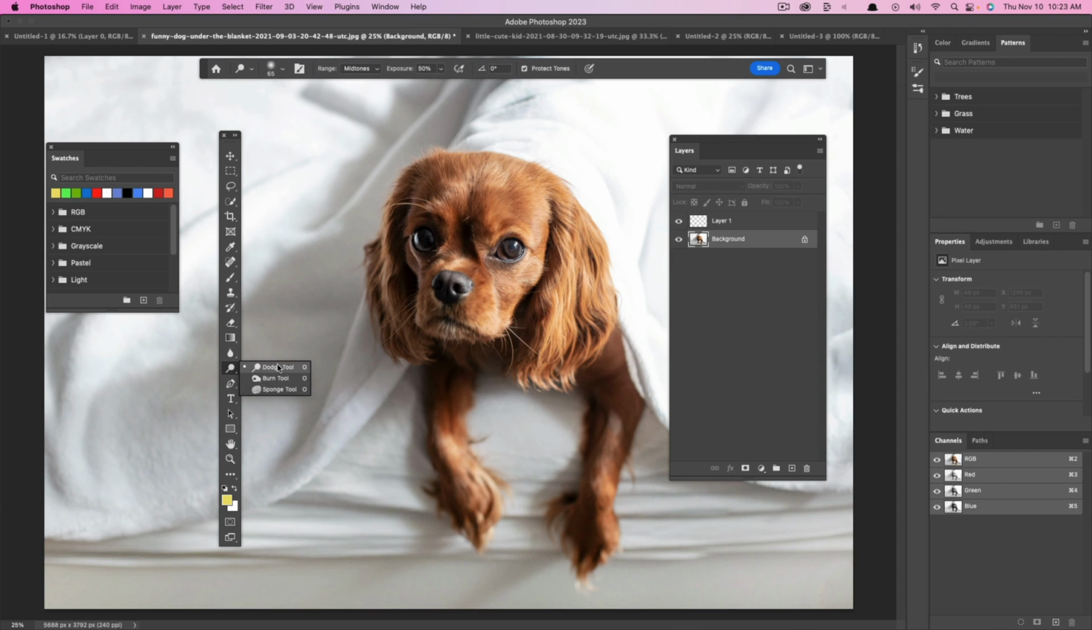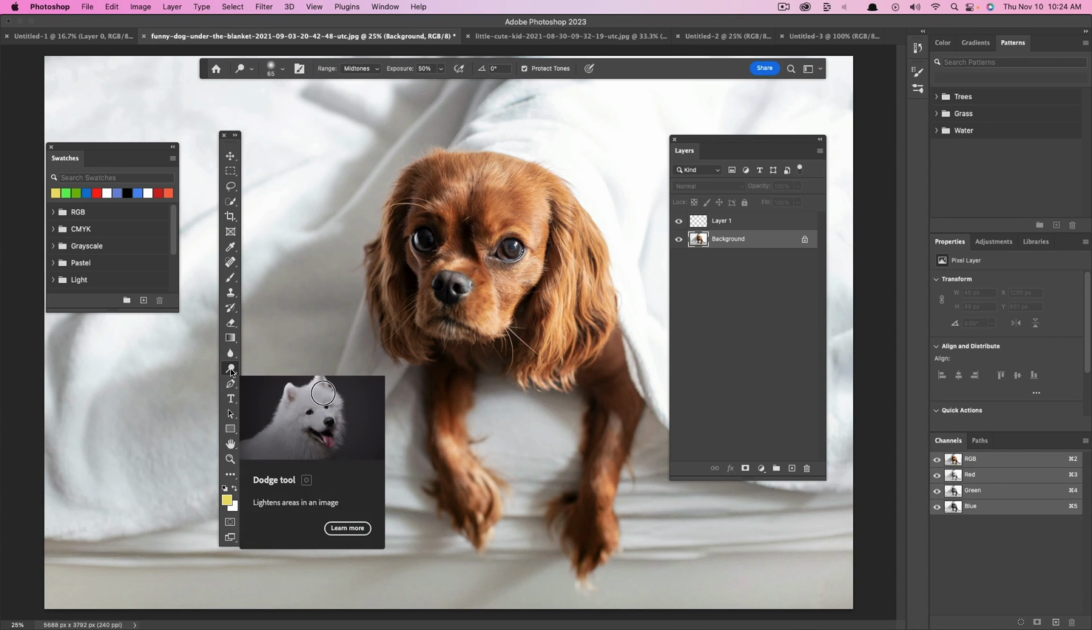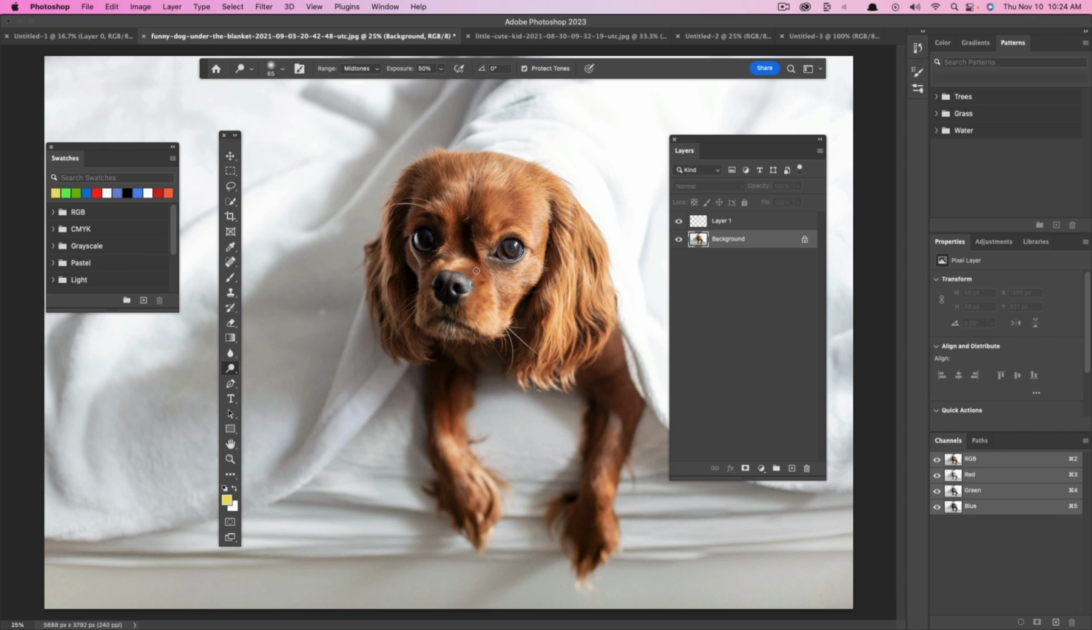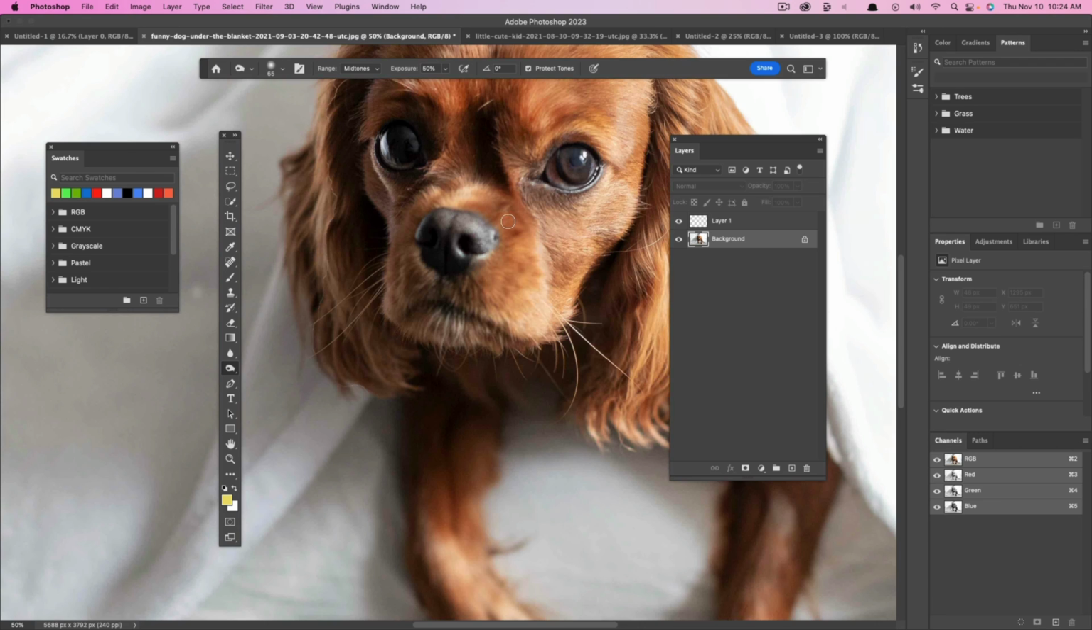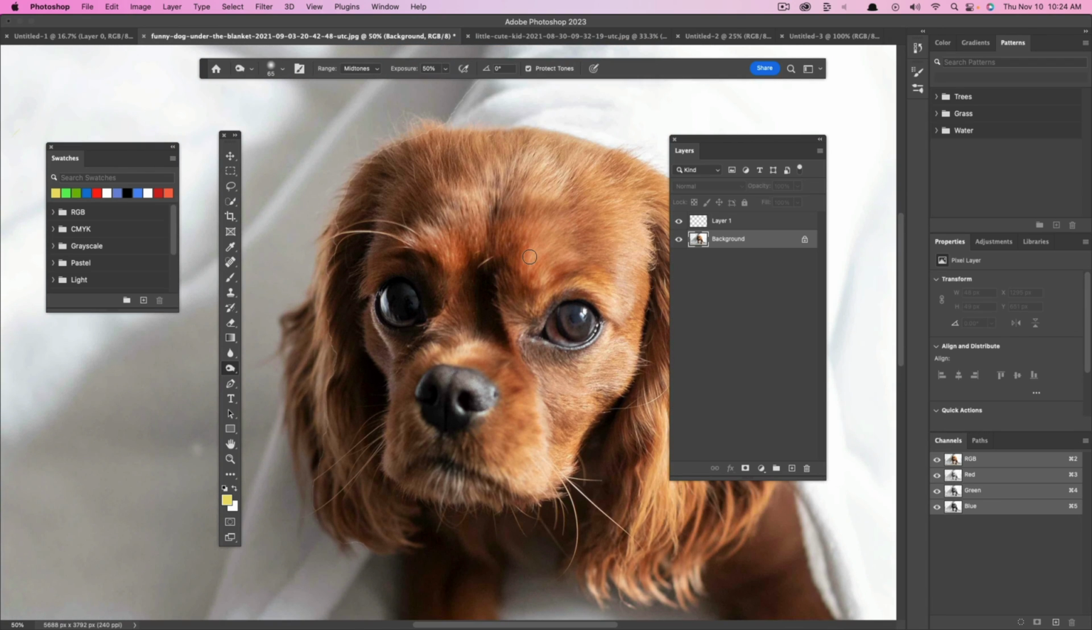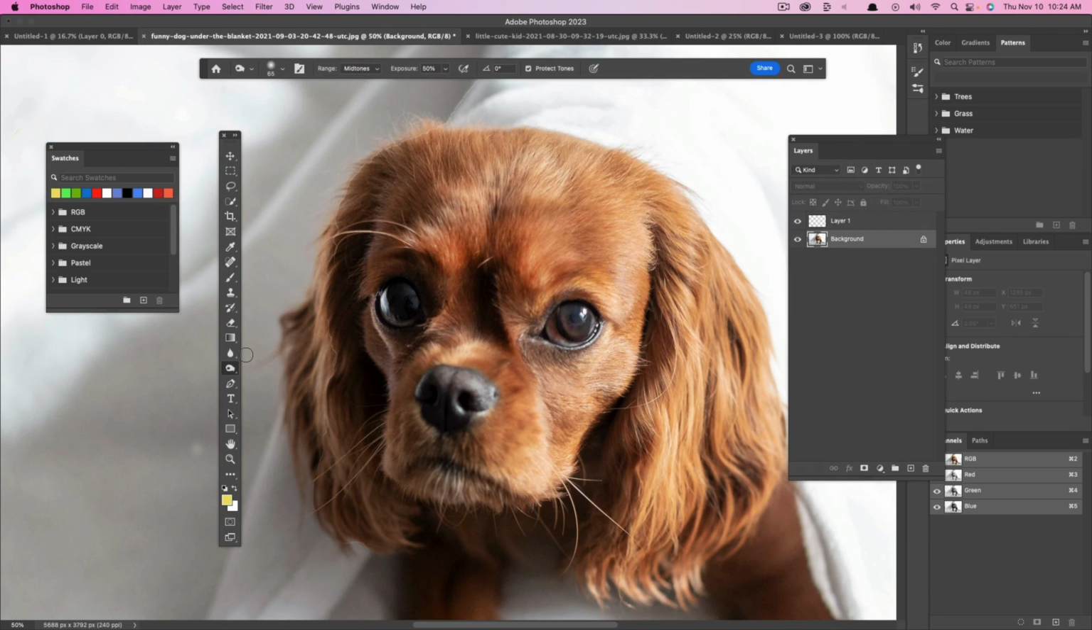Next, we have our dodge, burn, and sponge tool. These tools are very good because the dodge tool here is going to lighten specific areas of an image. As you can see here, I'm lightening that. And then if we go to the burn tool, it's going to do the exact opposite. It's going to darken specific areas. Anytime in Photoshop, if you hit Command or Control and then the plus symbol, it allows you to zoom in or out. So I'm going to zoom in and out here just to show you these tools.